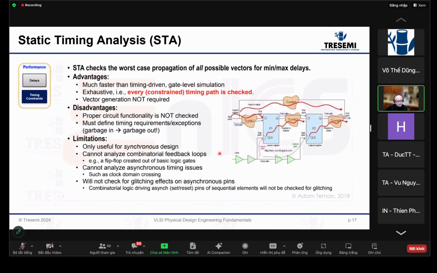So how do we know a design is fast enough? Well, we run static timing analysis. The word static means that you don't rely on vectors or input patterns. It's all mathematically based, so you guarantee that all the functionalities are checked. All the timing paths are checked. There's no need to have any vector, right?